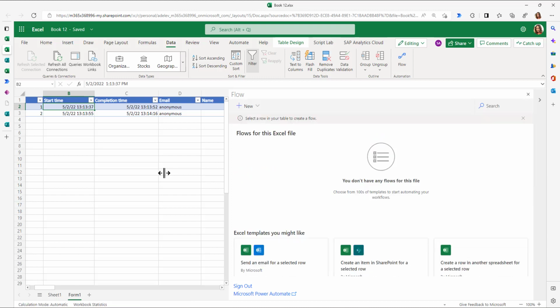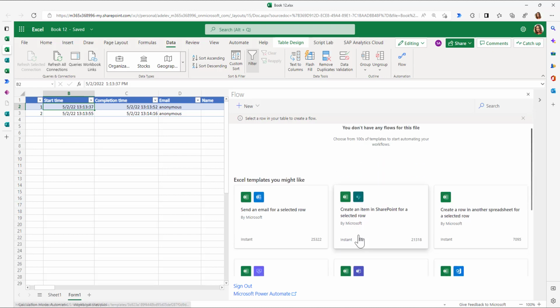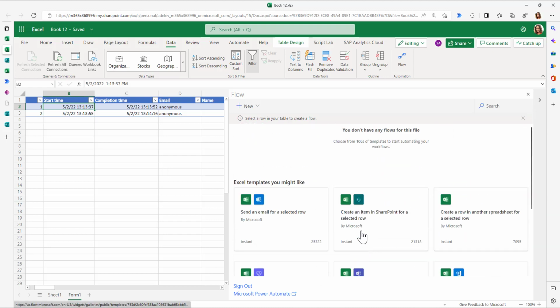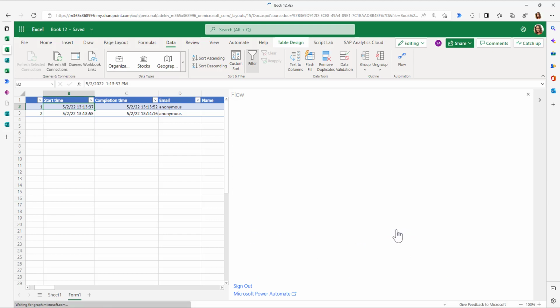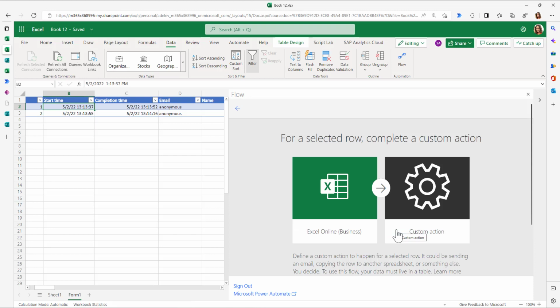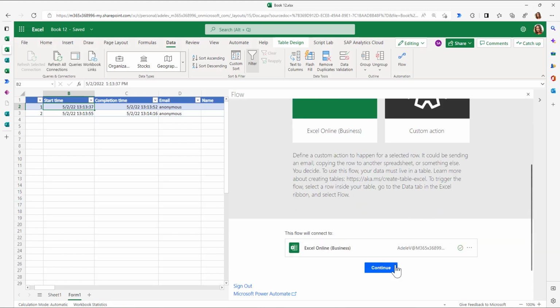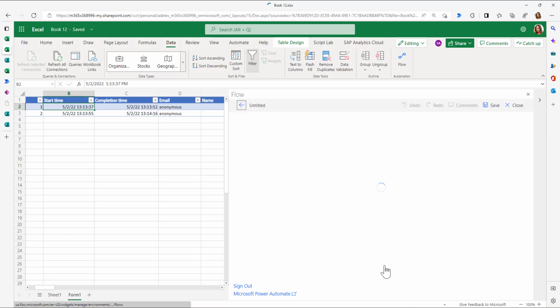And that is for me really the power that we bring SAP, the usage of SAP, to the business user. And you can see there are lots of templates here. And one of the templates is this: for a selected row, complete a custom action. And that's what we want to start with. So there's something in Excel, and then we want to trigger a custom action. So I'll just click on continue here.